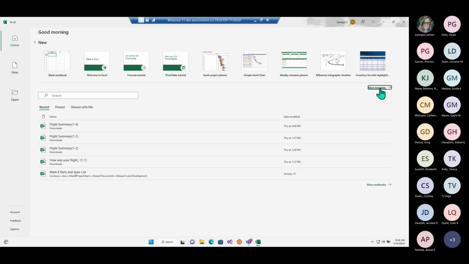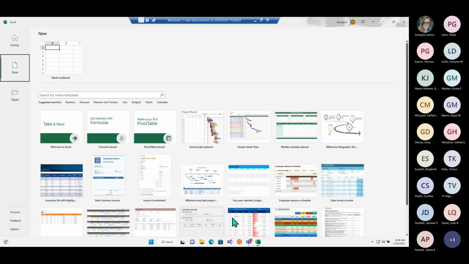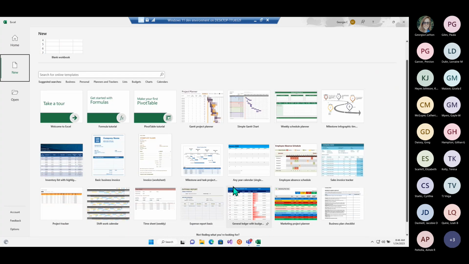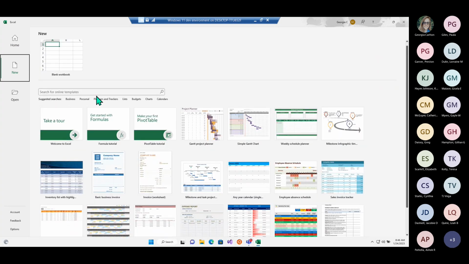But if I go into more templates, we're going to see a whole list of templates here. And not only templates, but we're also going to be able to filter it down to our business templates, personal planners and trackers, lists, budgets, and so on.